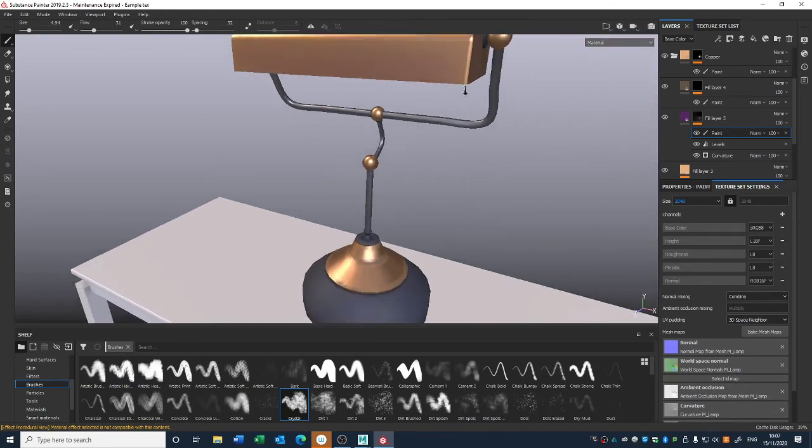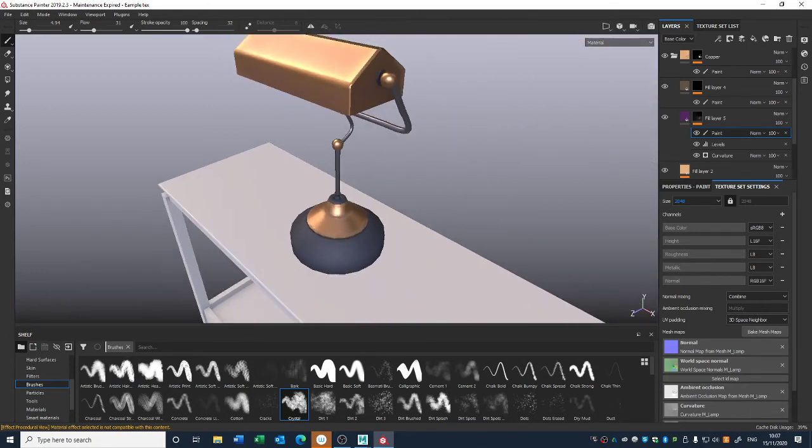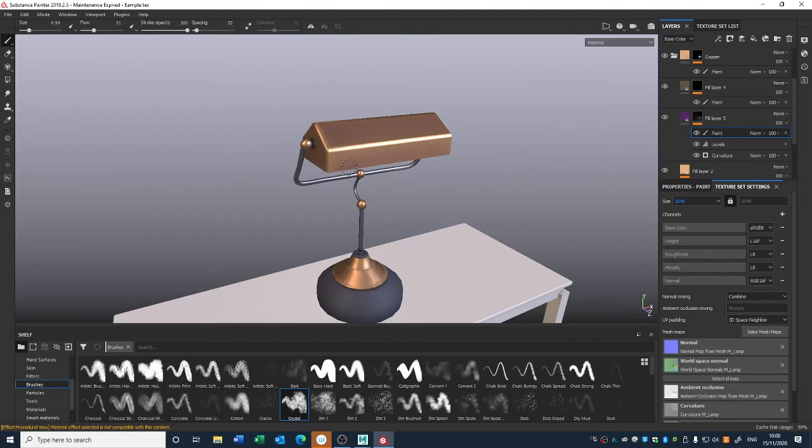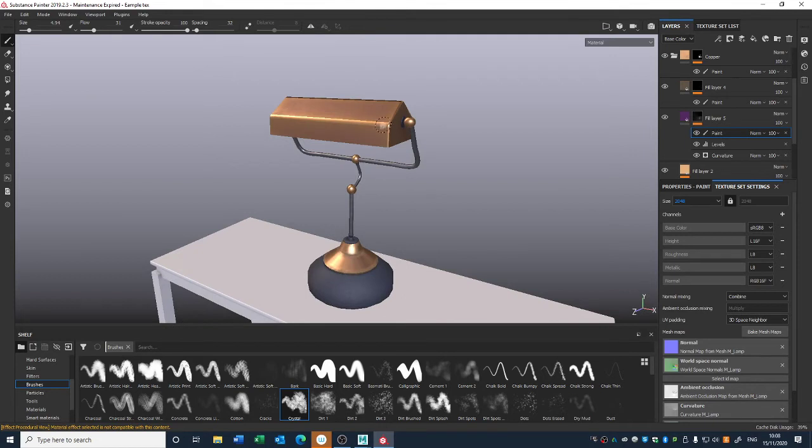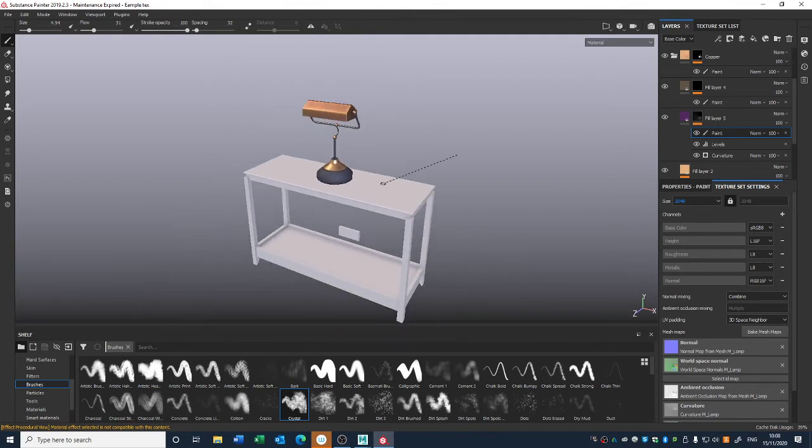There, so we can do some stuff like that. Yeah, and this very sharp look is a bit weird. But you know, you don't have to have this be metal. You can make this white plastic. You can use whatever materials you like. Anyway, okay, so we have a lamp.